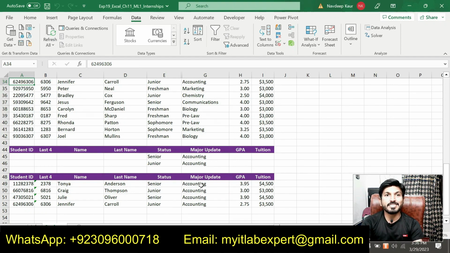You can see that this is showing the result only for the major field. There is no other field in the filtered result, and there is no status other than senior or junior, because senior and junior are given in the criteria. So we are filtering this result for the senior and junior. So you can't see any freshman, sophomore like this one. So only senior and junior are in the status field, and only accounting is there in the major field. So we have done this one.